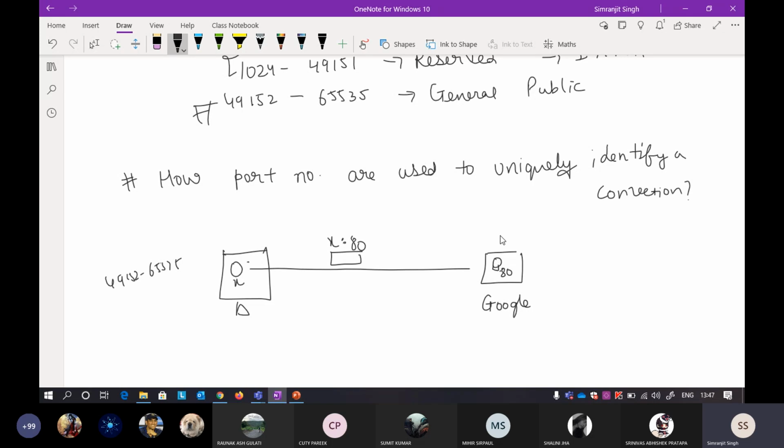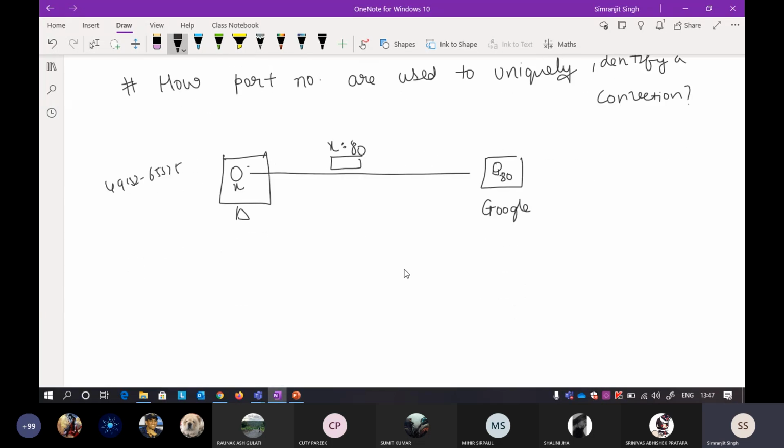Now what will be the problem here? You have to choose a number from 49152 to 65535. It can also happen that on another PC there is one process running and I have to assign a number. Instead of using any other number, I am again using the same number X that is used in the first PC. So this is PC1 and this is PC2. It can happen because they are different computers, absolutely.